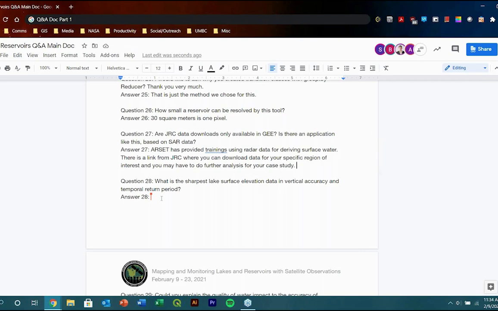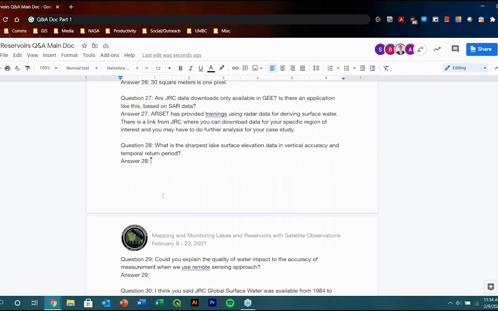Question 28. Amita, did you have something to add? Yeah, so the question is, which is the sharpest lake surface elevation data in vertical accuracy and temporal return period? We're going to look at this next week, next session. But my answer here is that the satellite-based lake level heights or elevation data are actually validated with a few lakes, and so the accuracy that we see is based on those validation data sets.